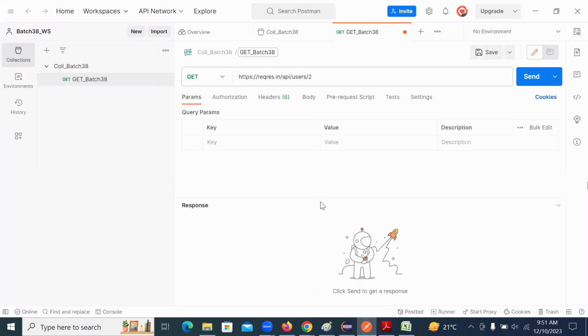Postman, the installation is done. What are the installation steps? Download and install postman.exe. We need to take care of downloading the .exe file. That particular .exe file you need to install. Once you are done with that installation, it will open Postman.